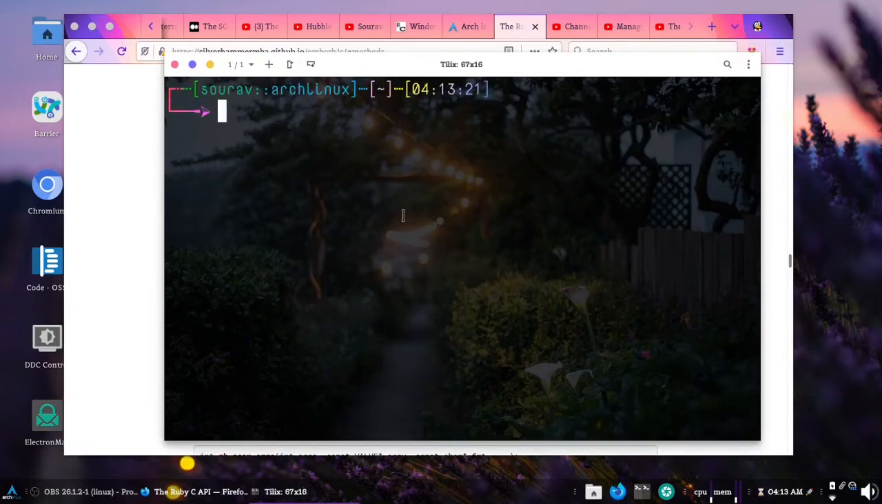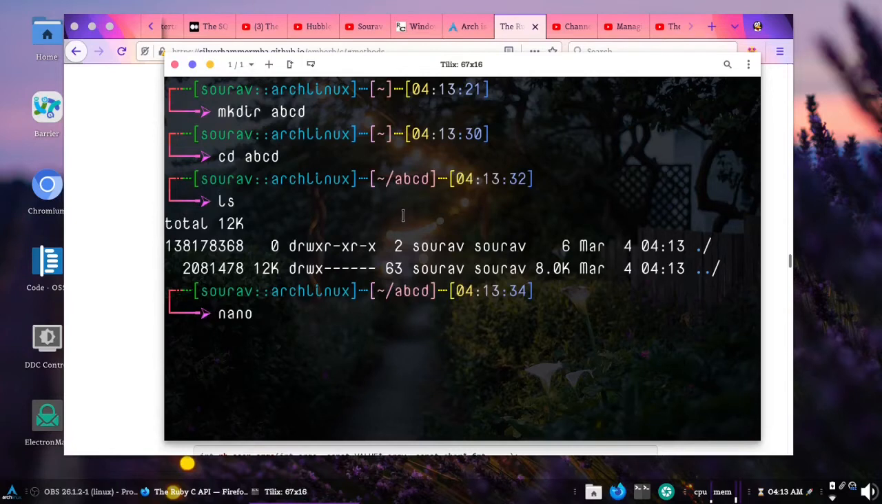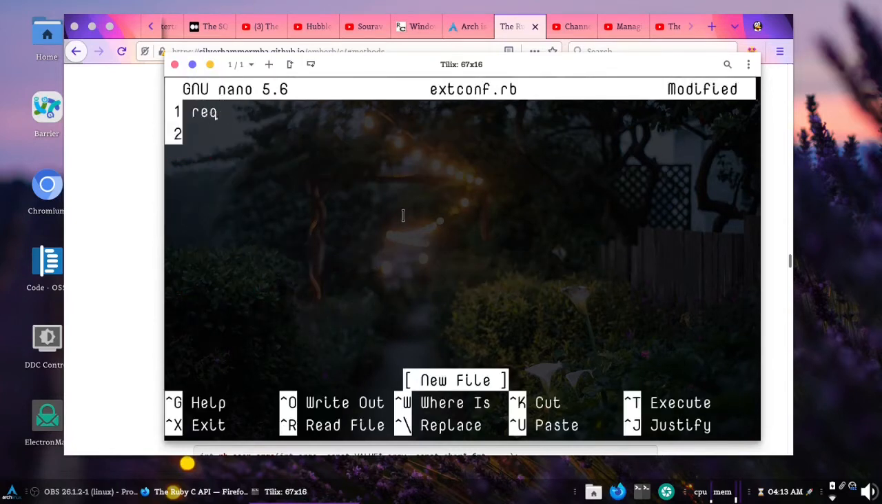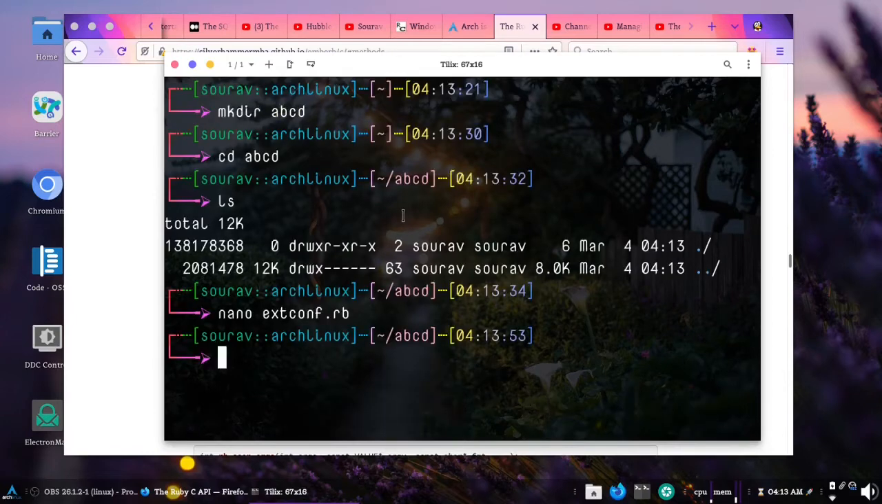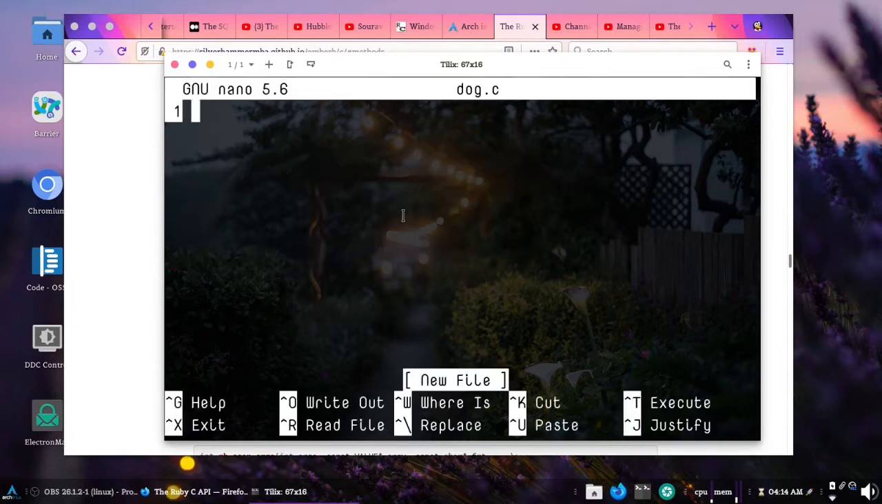And let's create a new directory called abcd and cd into abcd. And now we have nothing here. Let's create our xtconf.rb file and now require mkmf and create makefile. We are going to call it something different. We are going to call this mouse this time because we are missing mouse. And now let's define our C file. Let's call the C file doc.c.